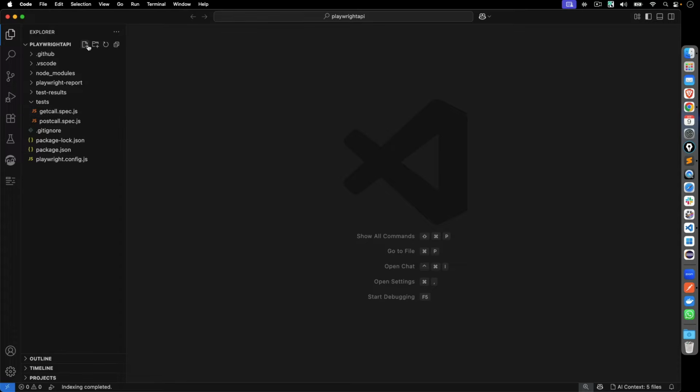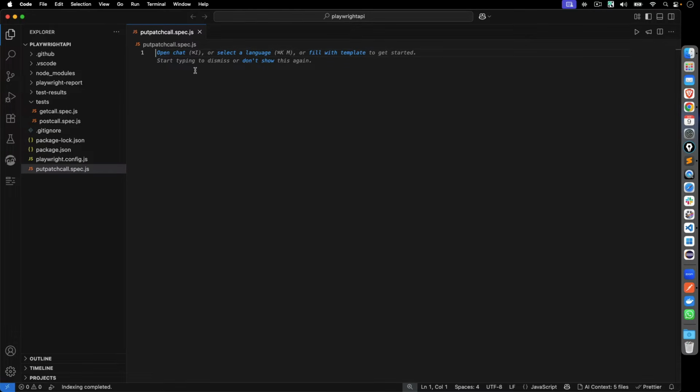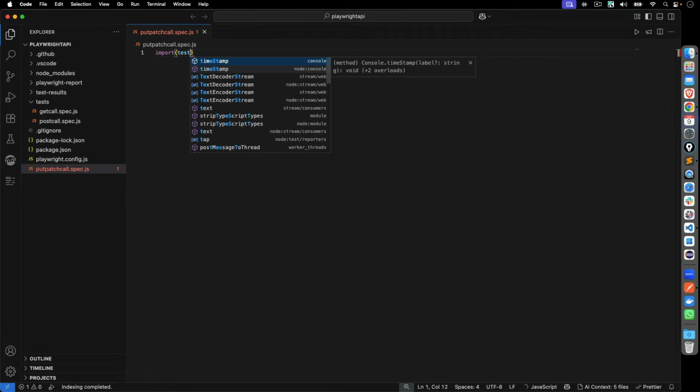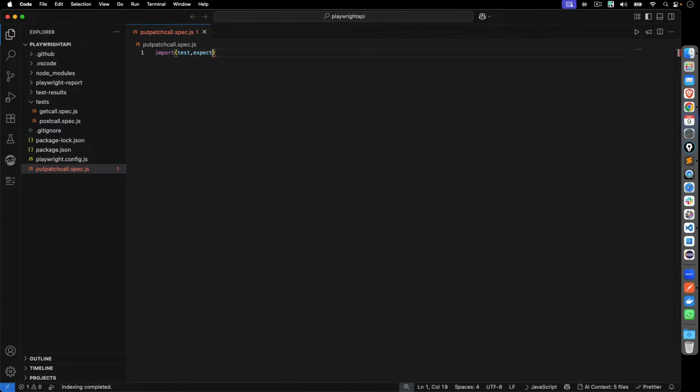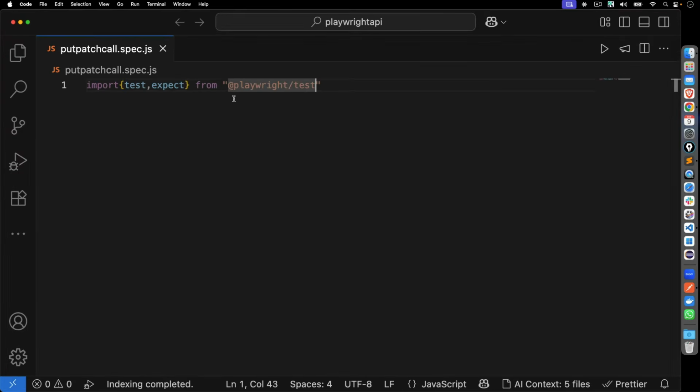two spec file. Let me create another spec file and I will give put patch dot call dot spec dot js. Let me quickly import test, and let me import expect from Playwright. Let me maximize this so that you can see easily.